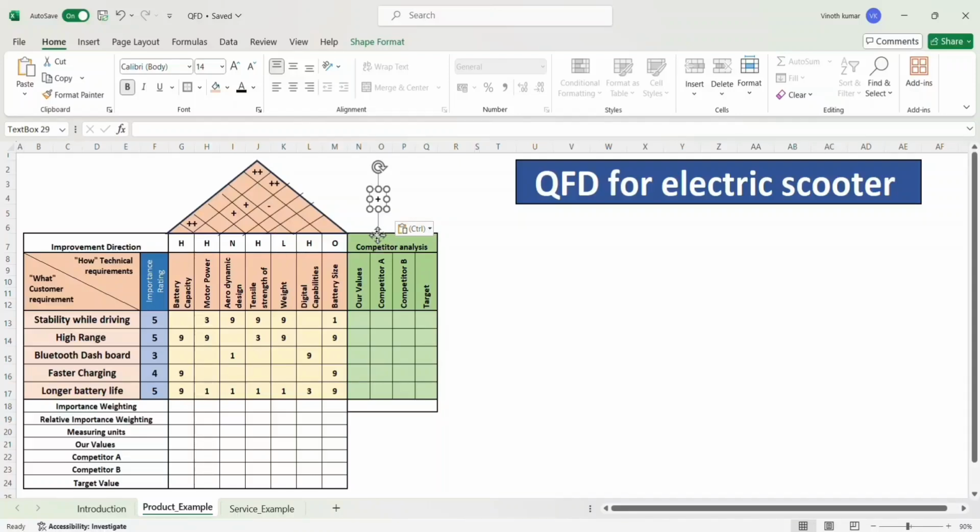Aerodynamic design with digital capabilities, yes, a better design. Aerodynamic design with weight, yes, and aerodynamic design for better digital capabilities, yes, there is a moderate positive correlation. Better design, better digital capabilities, or the other way around, better digital capabilities, better design. And tensile strength, maybe I can put a double plus here.